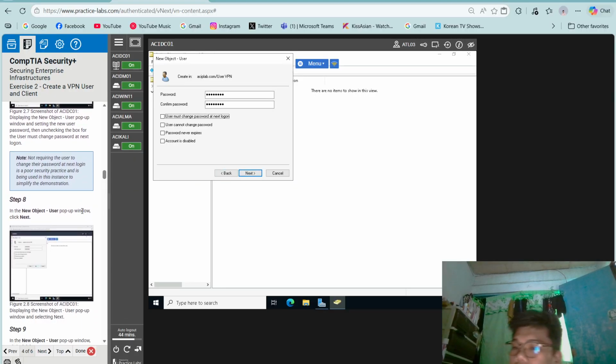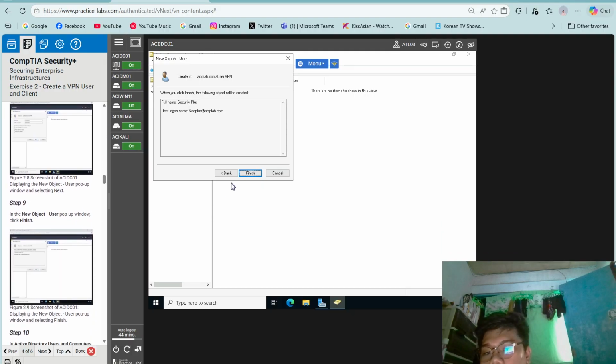Not requiring users to change their password at next login is a poor security practice and is being used in this instance to simplify the demonstrations. So step 8, click next, then click finish.